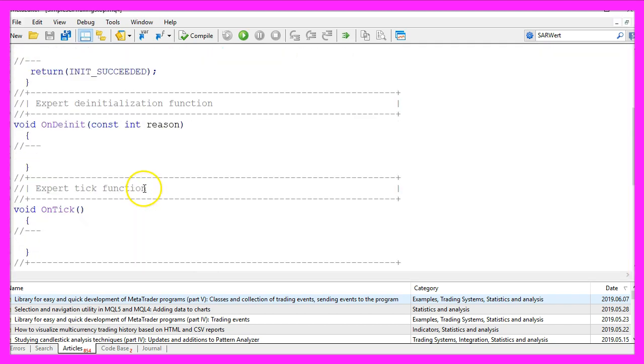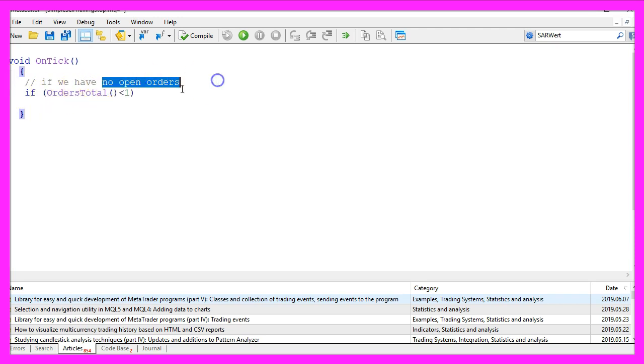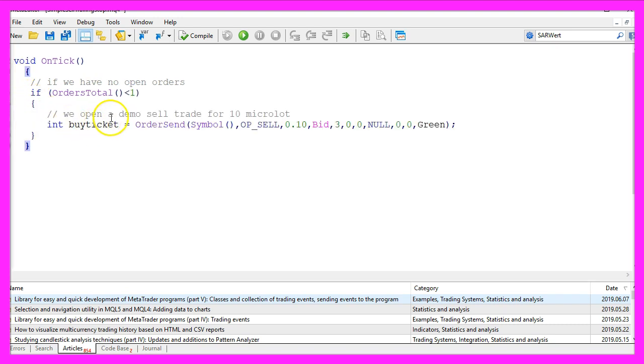Now we can delete everything that is above the OnTick function. And let's also remove the two command lines here. Inside of the OnTick function we first want to check if we have no open orders. That is done by checking if the function OrdersTotal delivers a value below 1. And if this is the case, we want to open a demo sell trade.